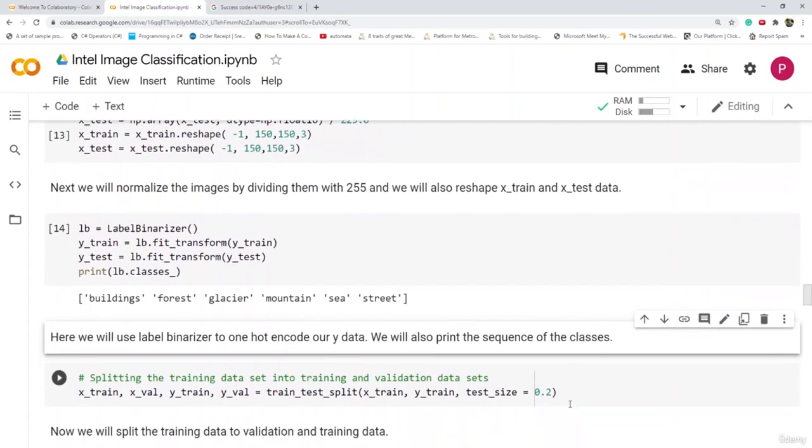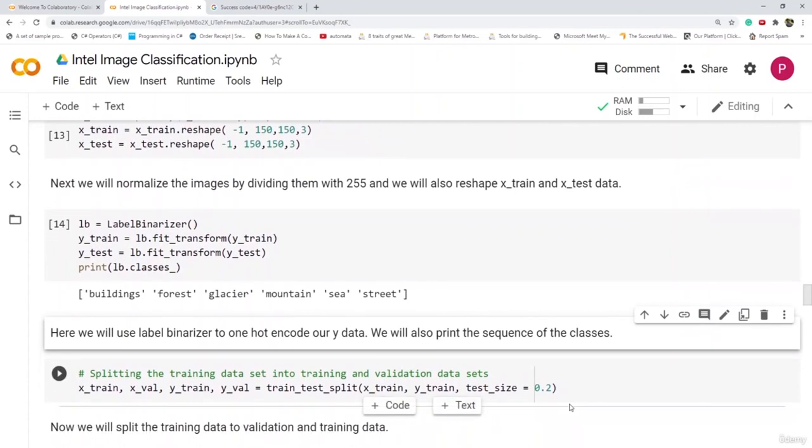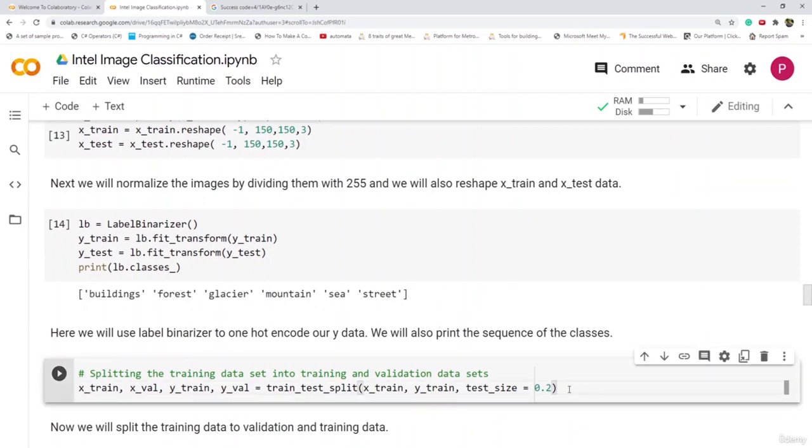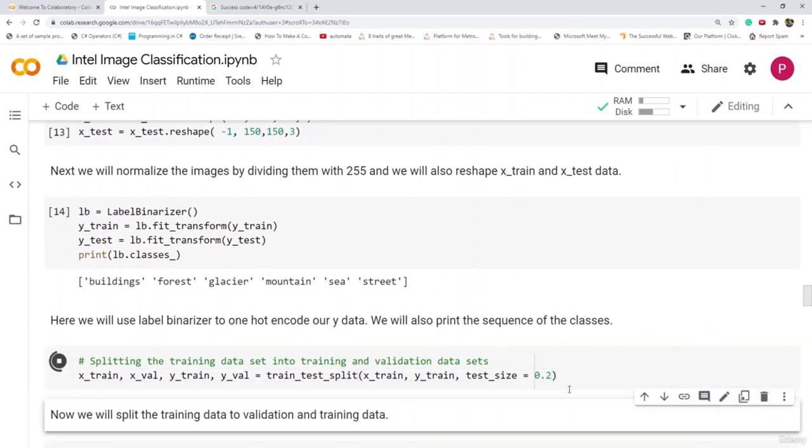After this, we need to split our training data into validation and training data. So we are doing that here. Let's run this cell and split our data into validation and training.